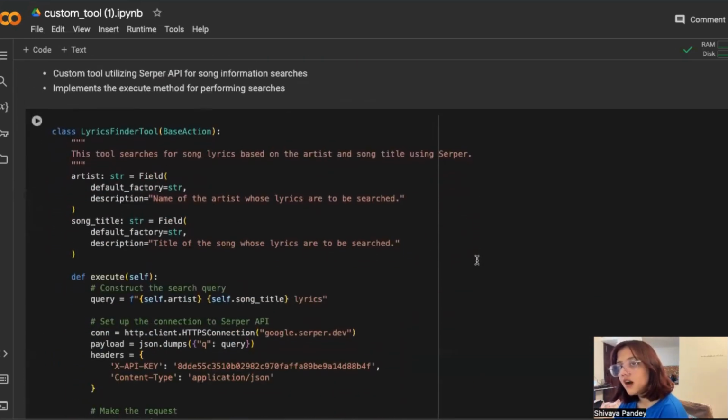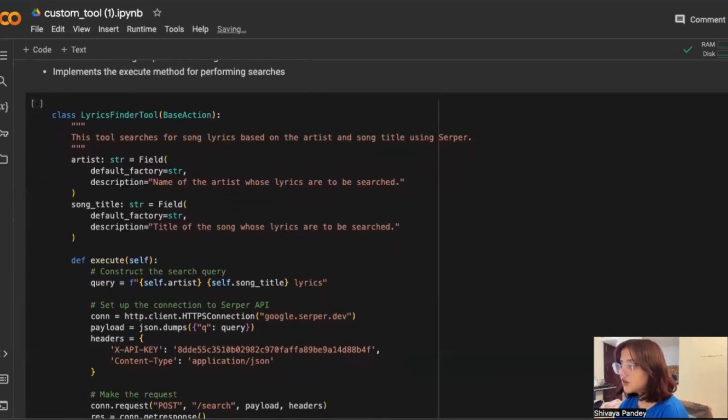Now we come to the main heart of our code, that is the lyric finder class. What it does is it interacts with the Surfer API to find song lyrics based on the user input. This class inherits from the base tool class, the core class for building custom tools in OpenAGI. We have two input fields here, the artist and the song title. These are passed by the user.